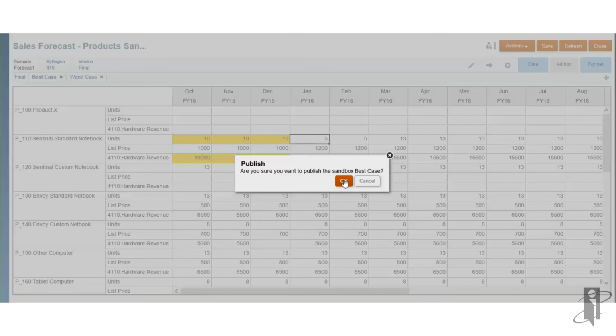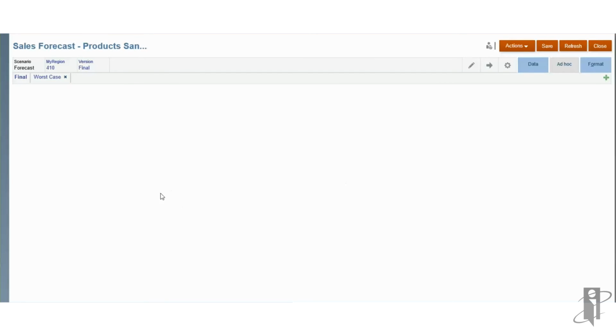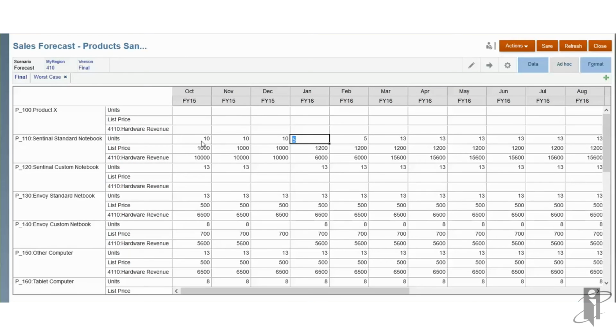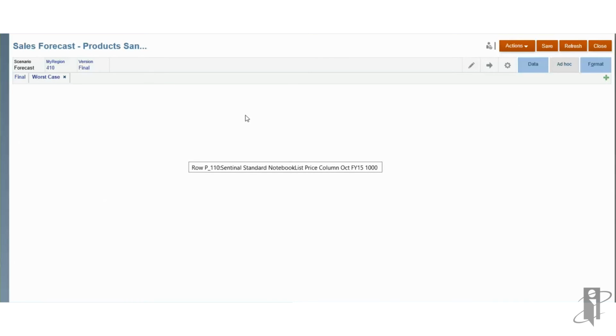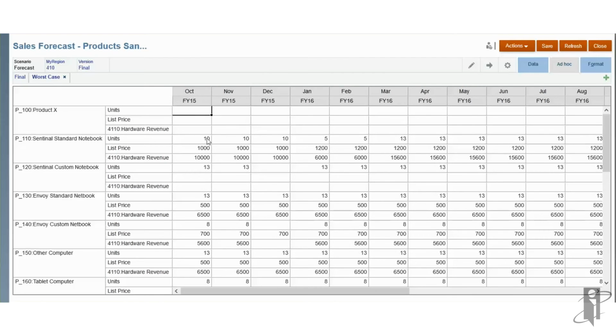Notice that the sandbox goes away. So once it's been published, the sandbox has gone away. Now here's another sandbox that had already been created. That's my worst case scenario where I was playing around with the numbers and wanted to see what my numbers would look like, what would be the impact in my worst case scenario. And then I could publish that if I wanted to, or if I just wanted to see what that was, but then delete this version, that's available to me as well.